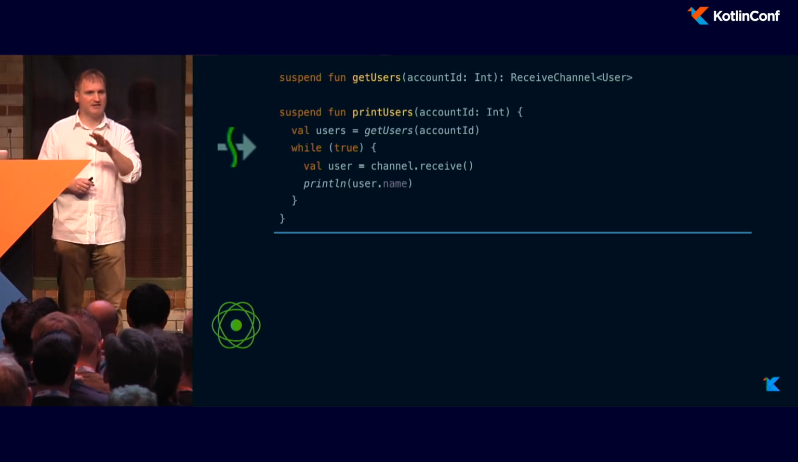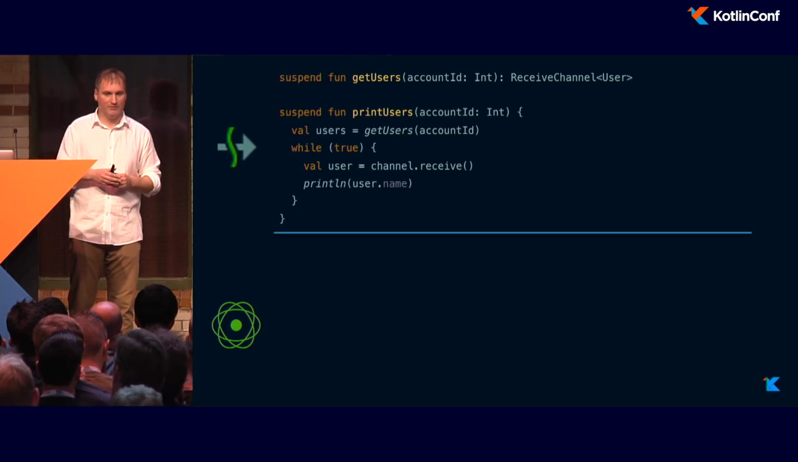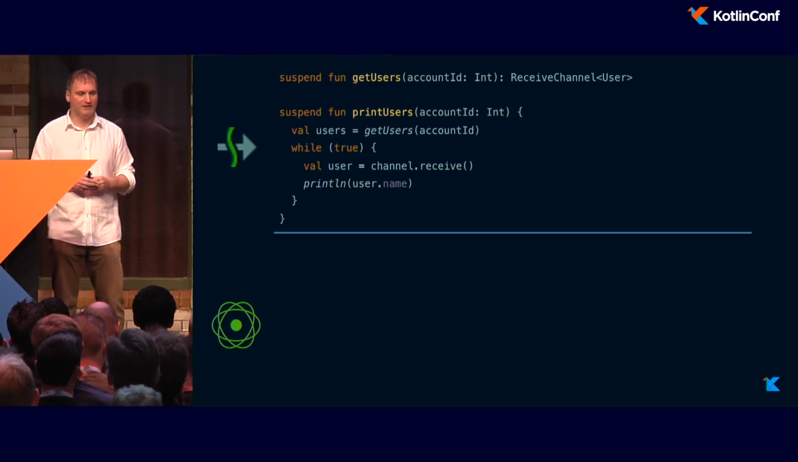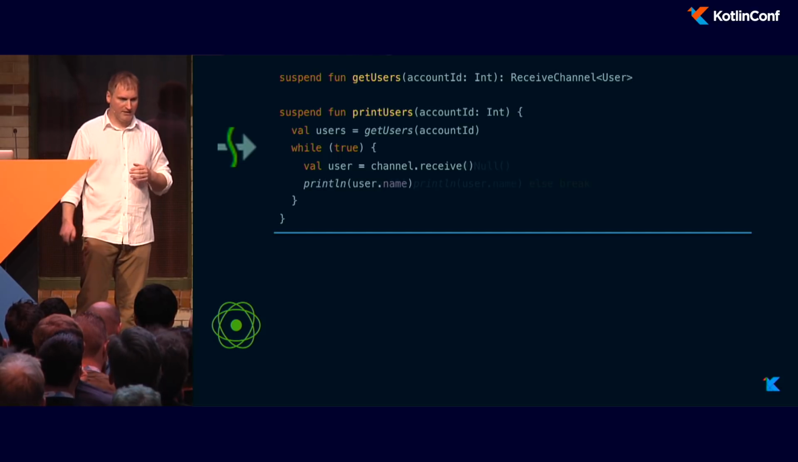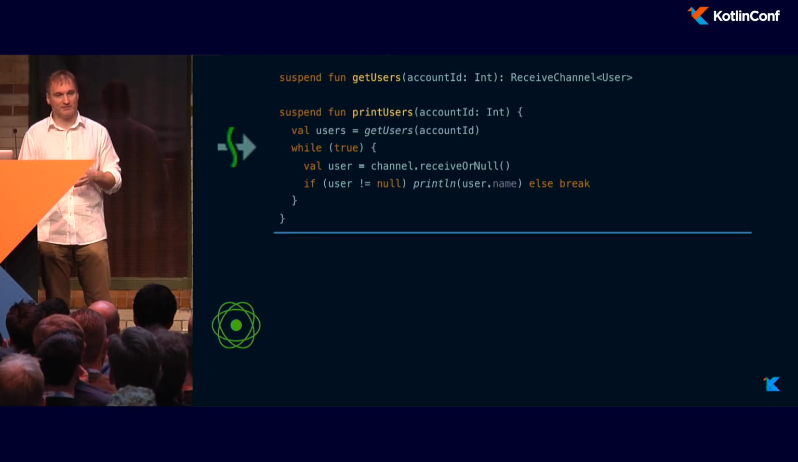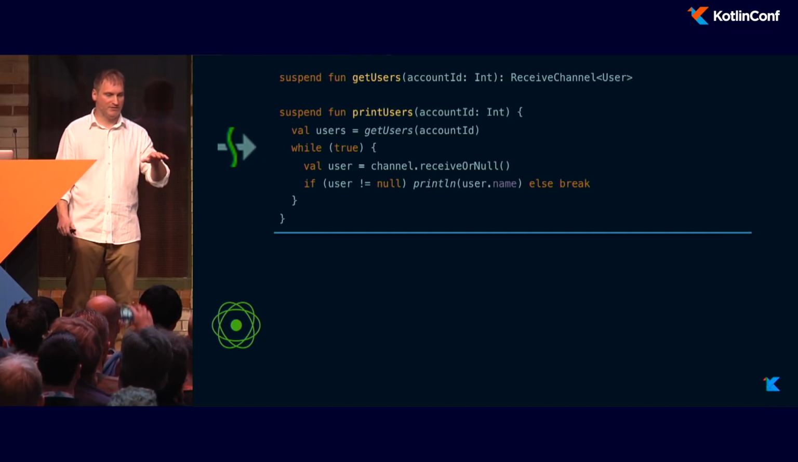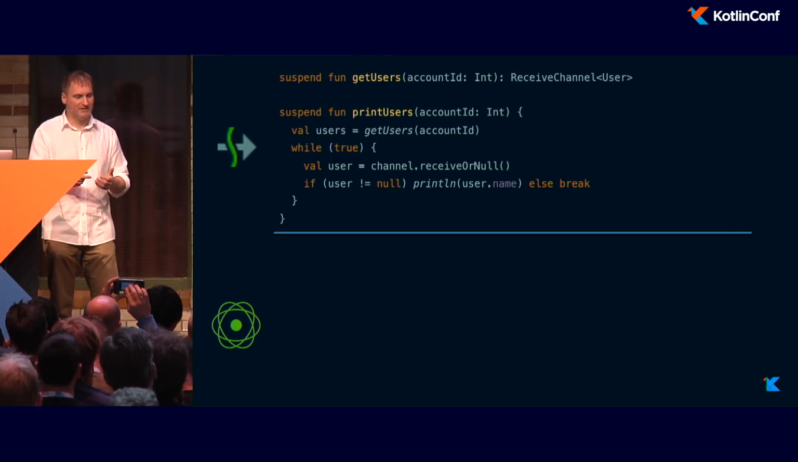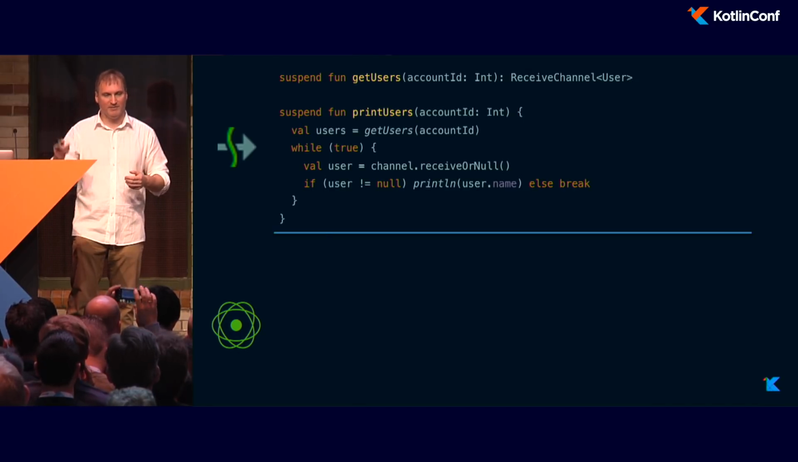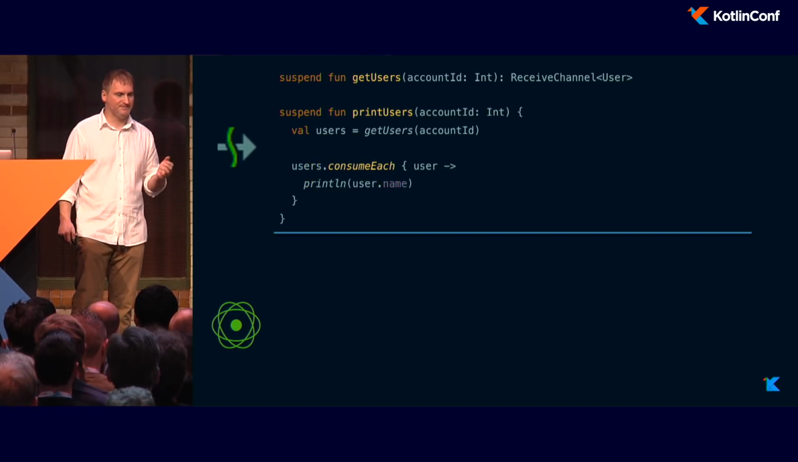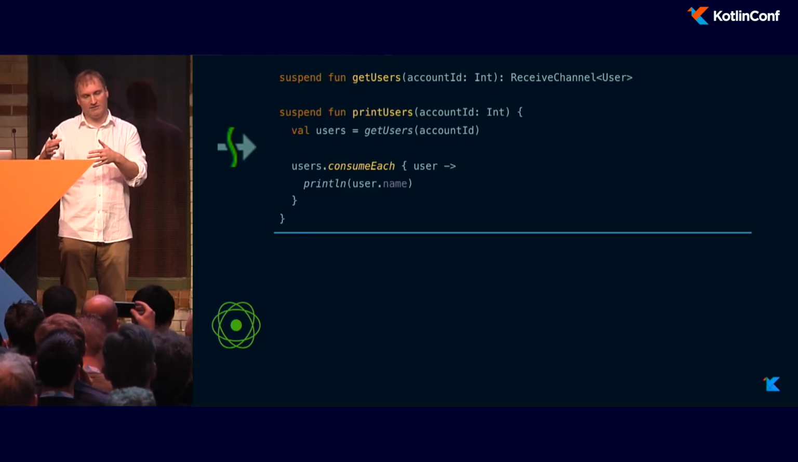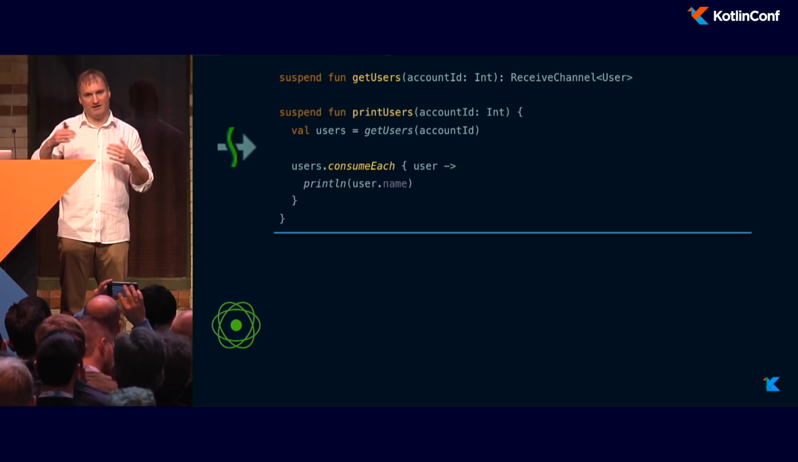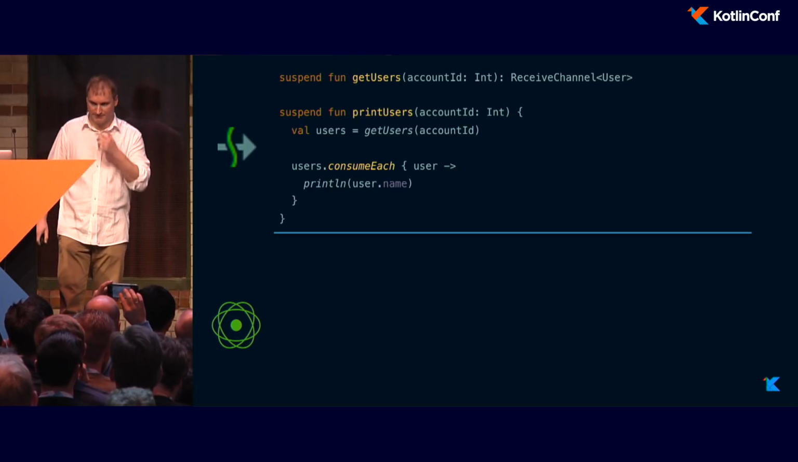Now, channels can be closed at some point in time if we have nothing else to send to a channel, we just close it. In that case, the receive will fail with an exception, so that's really not nice. What we could do is use a different function, called receiveOrNull, which will return a null value in case the channel is closed. In that way, we could nicely have this loop. And in fact, it's such a common pattern to go over all the messages from a channel that there is a special extension function called consumeEach, where when you call it on a receive channel, you can provide a lambda which will be invoked on every message of that channel.